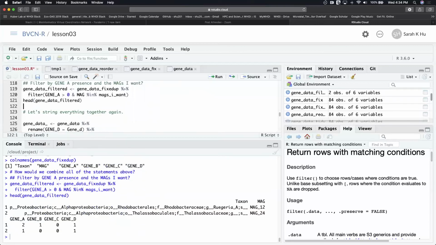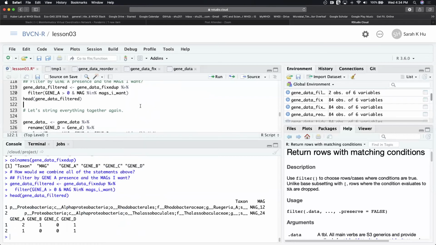And this actually selected out of the 4 mags that I wanted, which were chosen at random, only 2 of them had non-zero Gene A counts. And so it subsetted only 2 rows from my data frame. Does that make sense of how I use the filter command? I want to check in and see if there's any questions I can address now before we keep going.